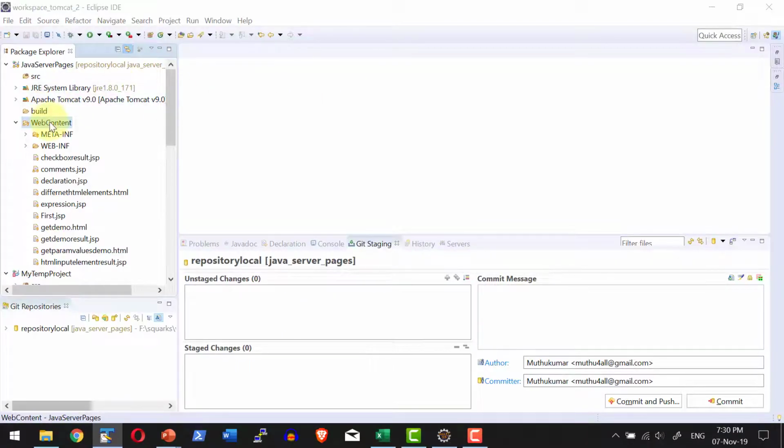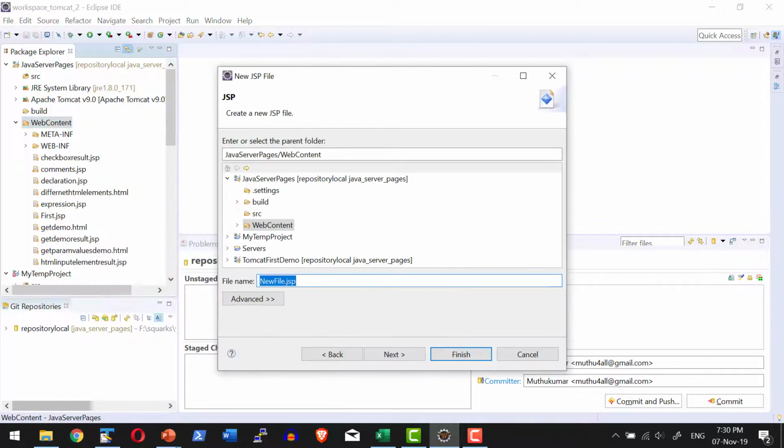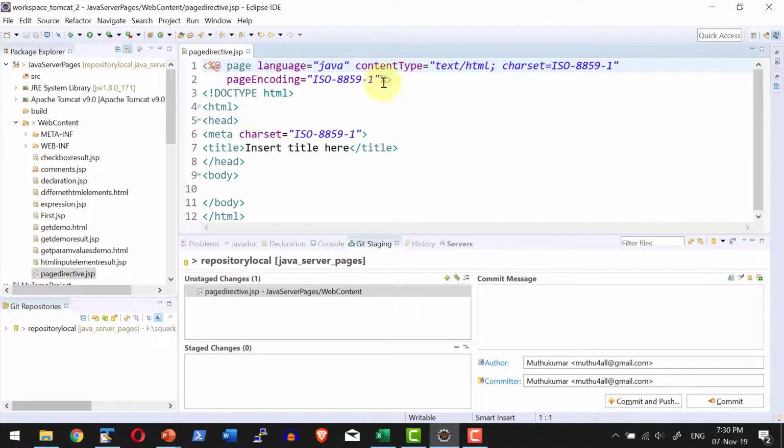Let me go ahead and create a sample JSP, new JSP. Let me name it as pagedirective.jsp. So when the template is selected, by default it is providing the page directive, language as Java, content type as text/html, that is the default content type, and the charset. The page encoding defines what type of encoding I will be having.